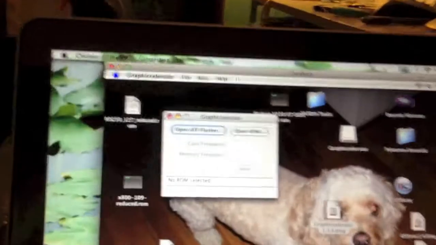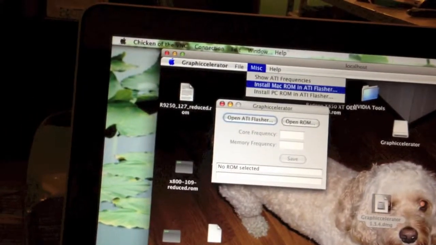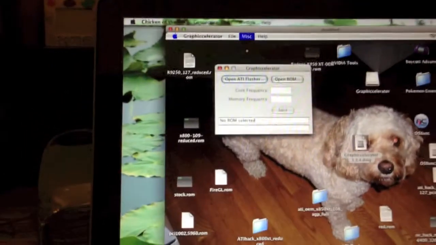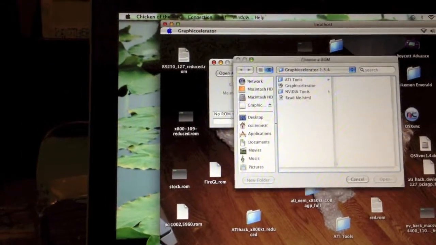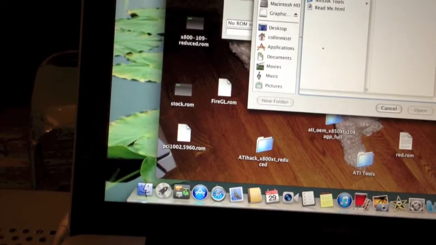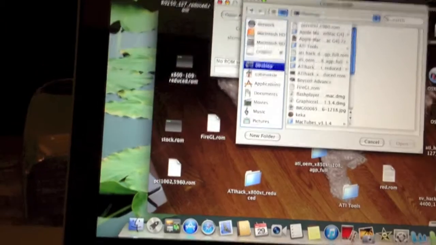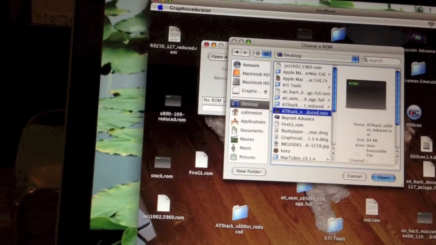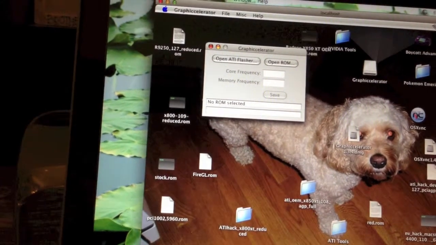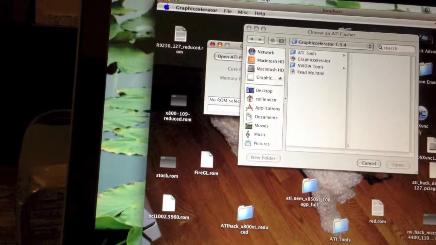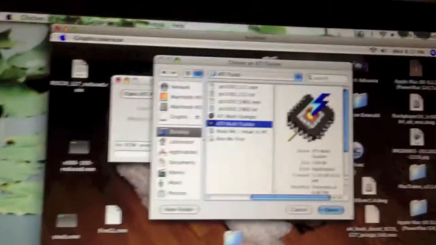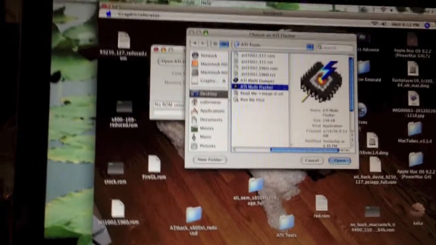Okay, now you're going to want to click MISC in the top, click Install Mac ROM in ATI Flasher. Now you should already have the ATI Tools folder on your desktop, as I do there. So, find your ROM, in my case it's on the desktop, click on it, click Open. Just wait. Browse to your ATI Tools folder and click on the ATI Multi-Flasher file and click Open.